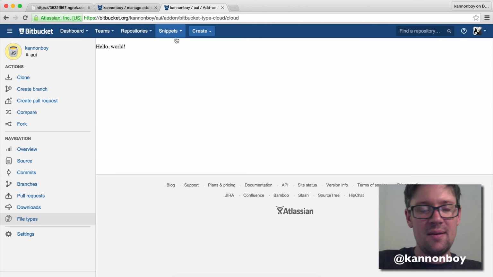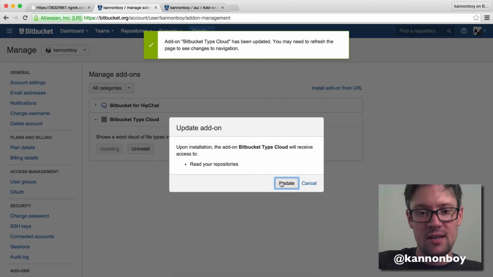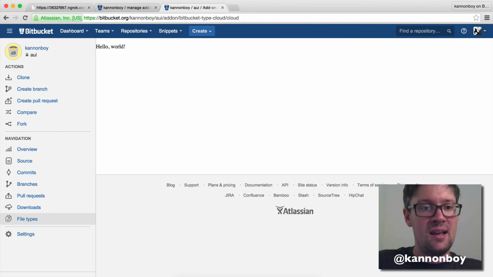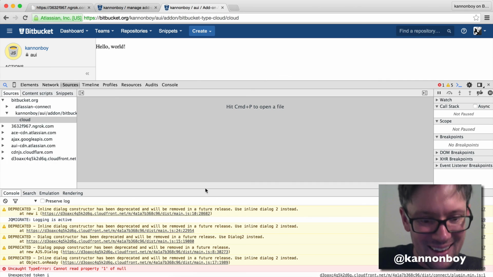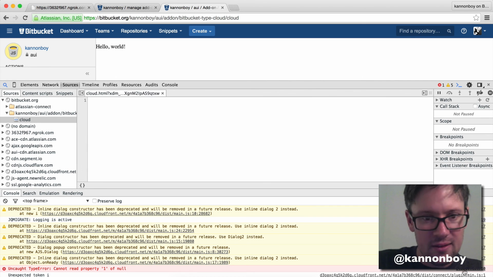So we pop back here. This time, because we changed our descriptor, we're going to have to press the update button again. That's just because we changed that URL, so it has the context parameter in it. And if we come back here and hit refresh, hopefully, oops, okay, I've done something wrong clearly. Cannot read property 1 of null.